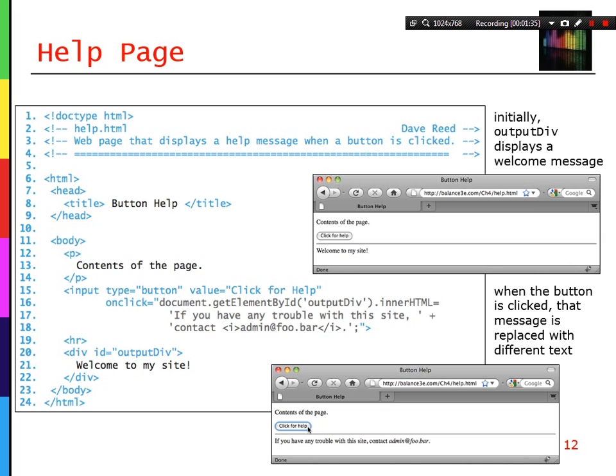The div in this case says welcome to my site. If we wanted to change this output div to say if you have trouble with this site, contact admin@foo.bar, we could put the input type button value equals click for help, and then onclick we could change the innerHTML to that value. If you have trouble with this site, contact admin@foo.bar.